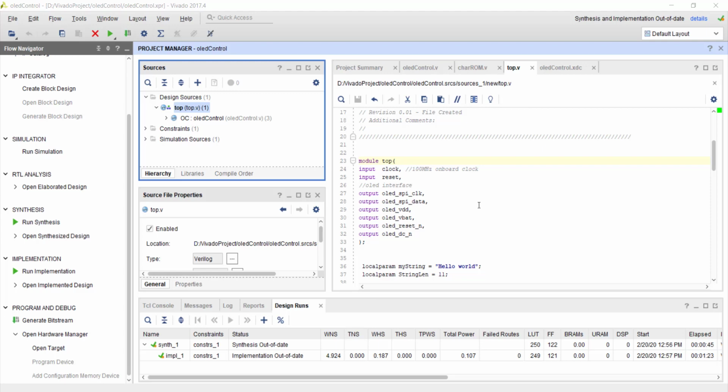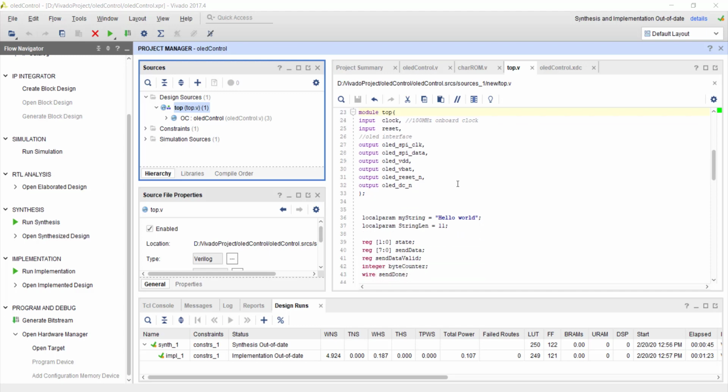Hello, welcome back. In the last video we saw how to design the OLED controller, but as I discussed, a hardware-only implementation of the controller is not of much use. Each time you want to display something, you have to recompile your code and re-implement everything. So what we are trying to do is take a more hardware-software co-design approach.